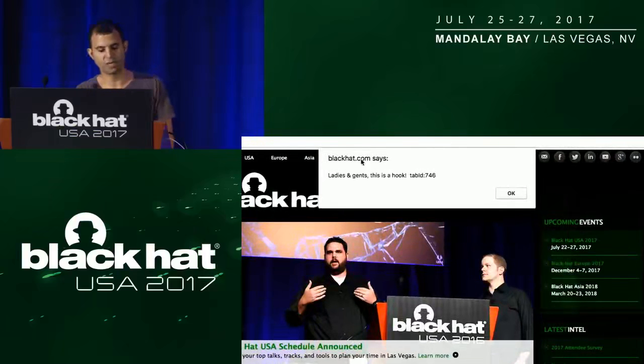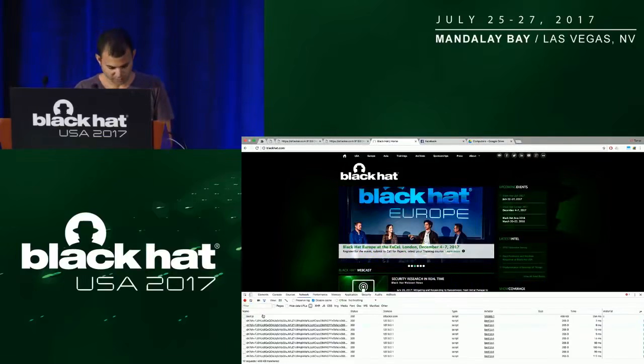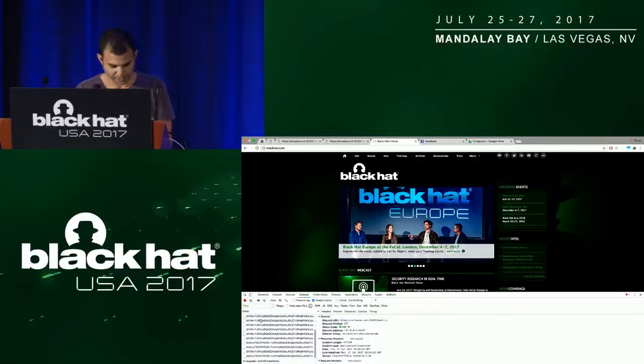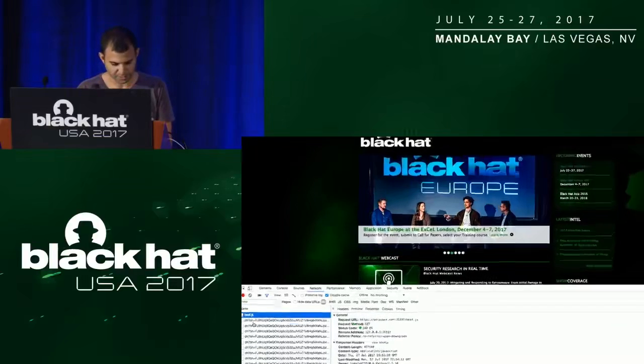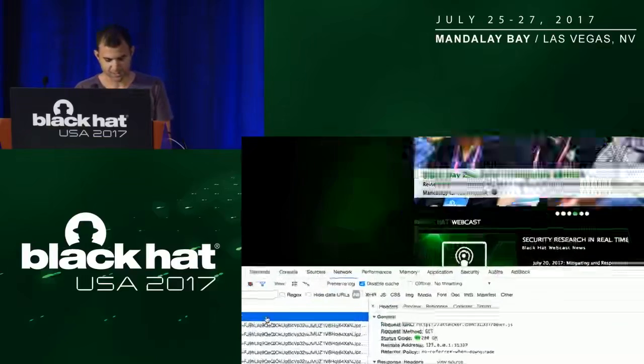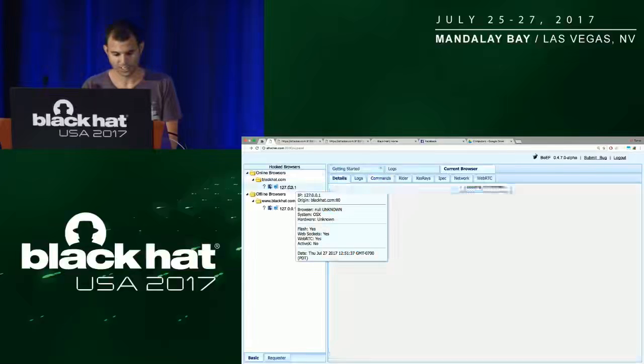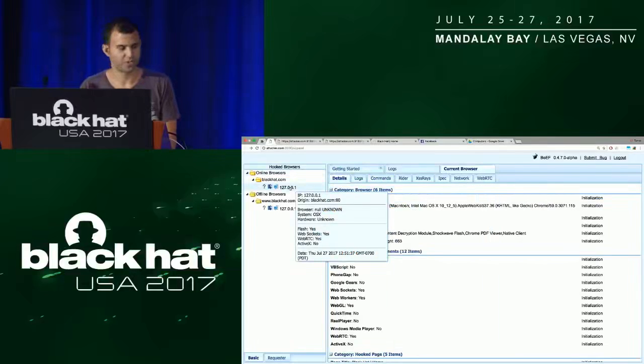I injected code to Black Hat without any vulnerability on Black Hat, okay? Just by abusing this extension. You can also see that now the Beef JavaScript is injected into the page, and the Beef requests are starting to run. And we can see that in Beef we have a new hooked browser, a hooked tab.